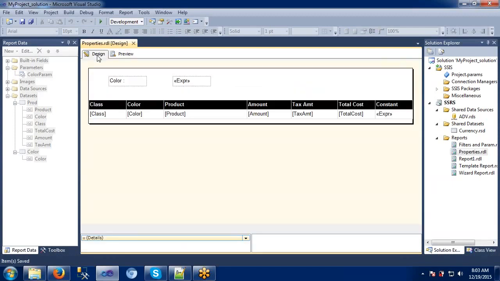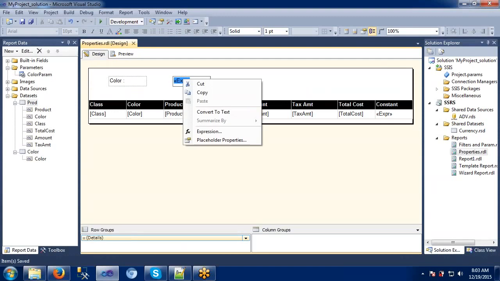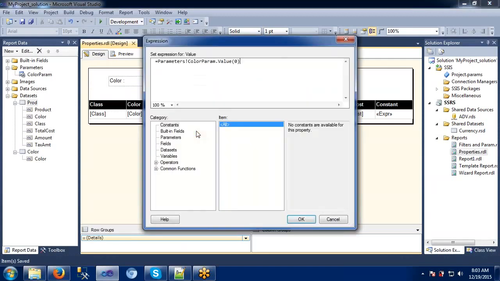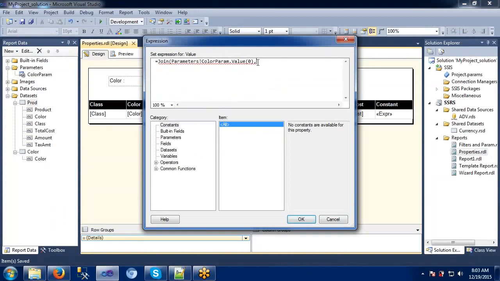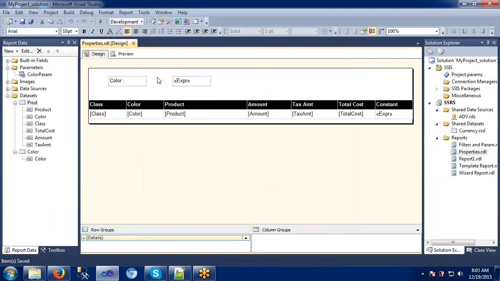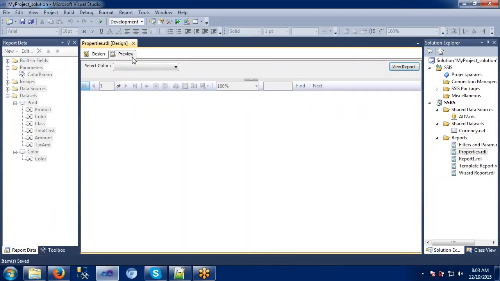So to make sure that every color comes here, what we need to do is make use of join, and the parameter value, one second, yes, display like this. Okay, I mean, just joining all the selected parts which I have selected in my report here.